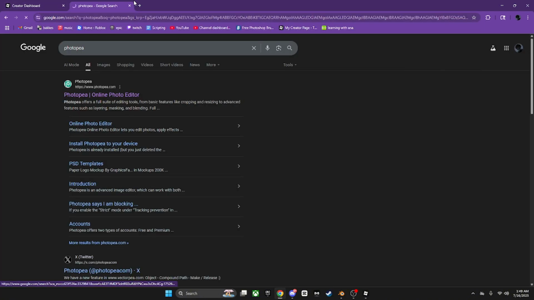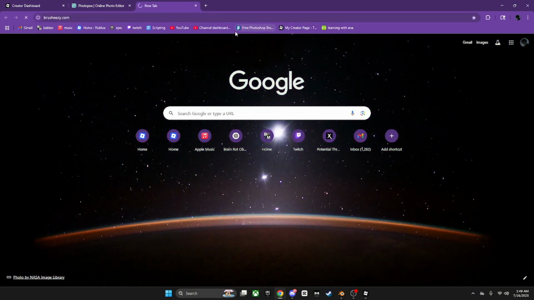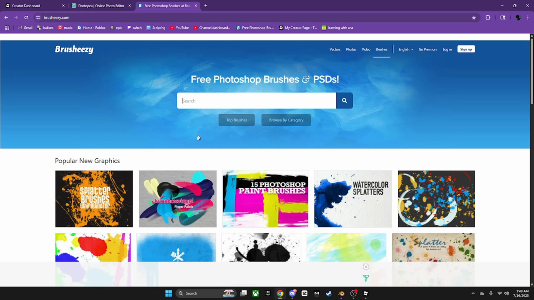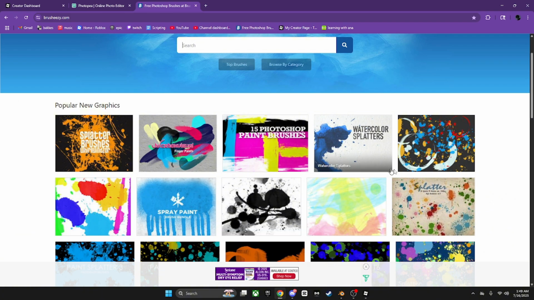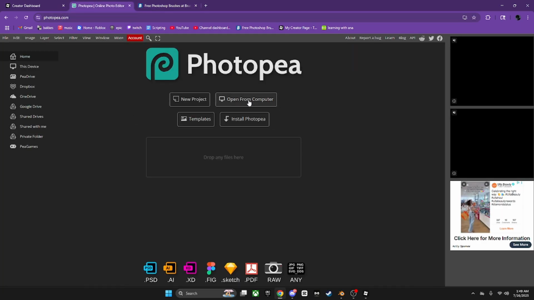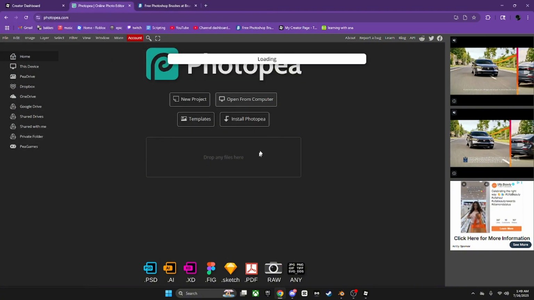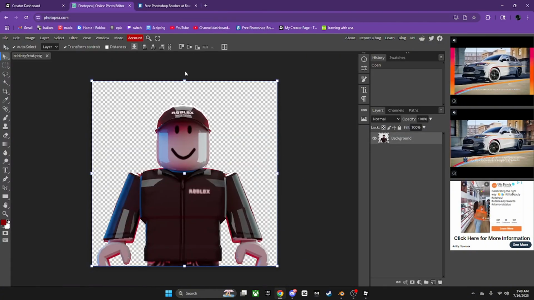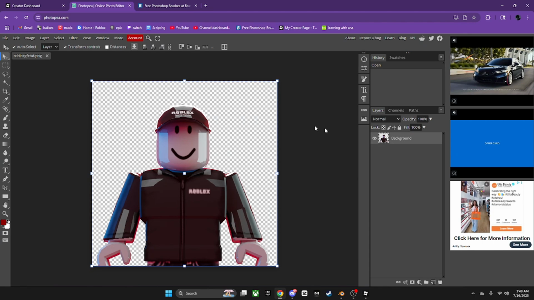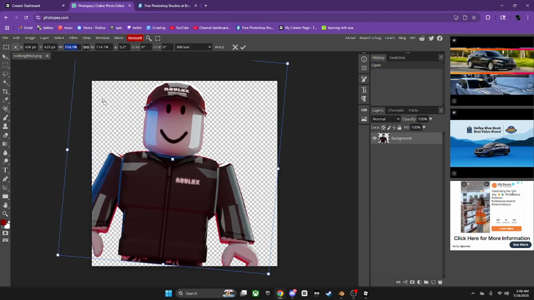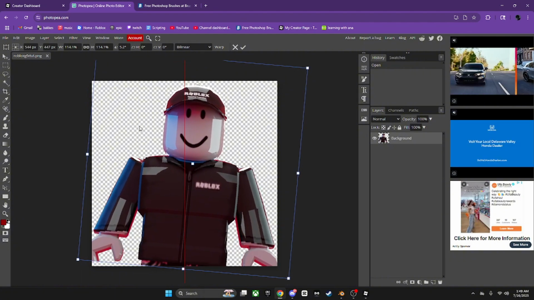This is where we're going to be editing, and then you want to go to free Photoshop brushes, Brush Easy. You can pick whatever you want. Some of them are free, some of them you do have to pay for, but this is what we're going to be using for this style of video. So you're going to open from computer, Roblox GFX tutorial. Let that load in. You can adjust it however you want. So I want to have a little tilt, have it up a little bit, just like that.